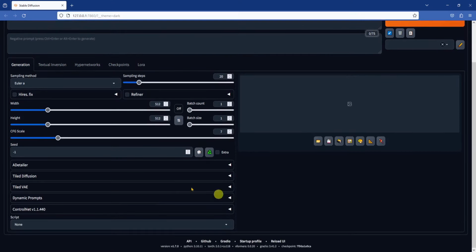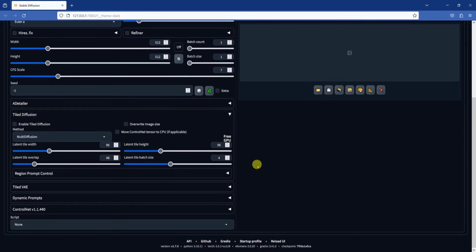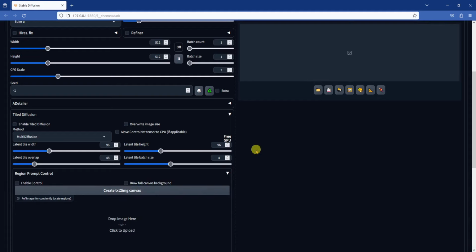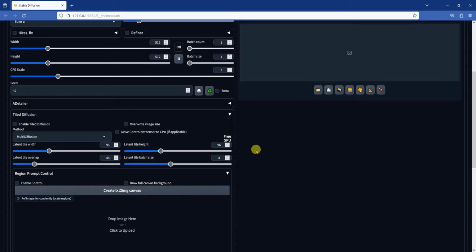As I've mentioned a bit earlier, regional prompt control is a part of the Tiled Diffusion extension, which is an awesome extension in its own right. Having regional prompt control within it is just icing on the cake. If you do not have Tiled Diffusion installed, go ahead and check out my previous video where I go through the installation steps in detail. I'll leave a card on the top right and link in the descriptions. The installation steps for Tiled Diffusion start at 1:05 in that other video.